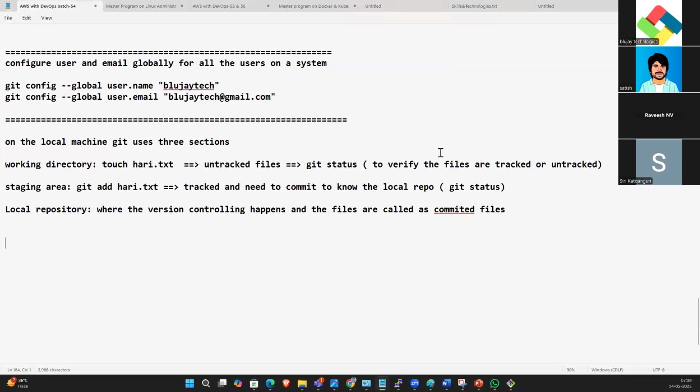Okay. So now you understood what is the staging area, what is the local repository, what is the working directory. Now you understood, right, guys?